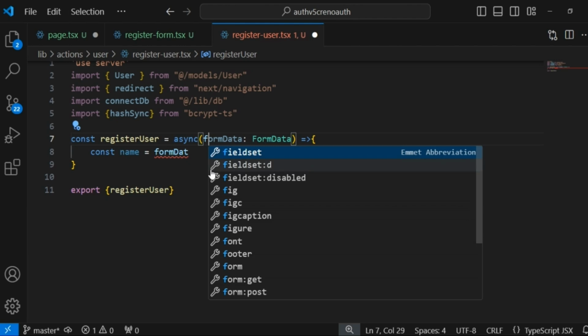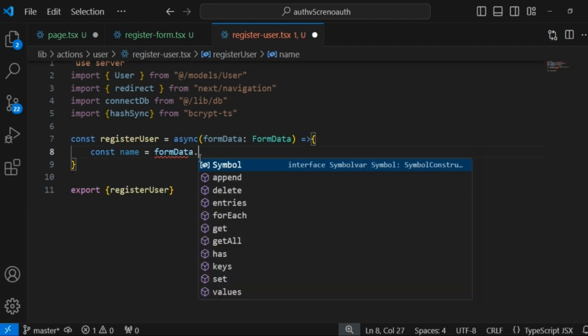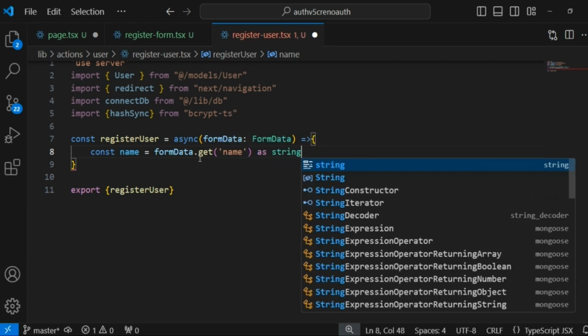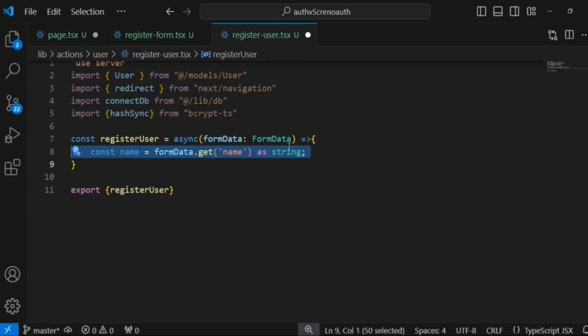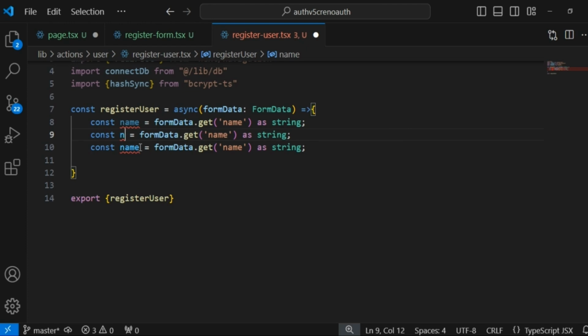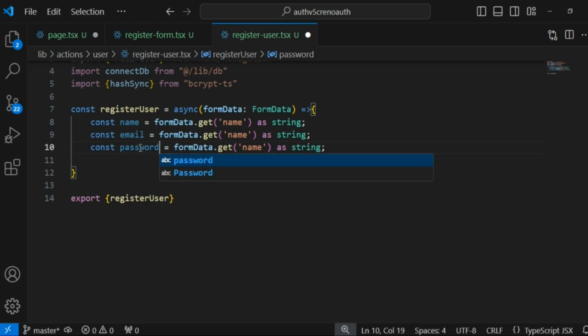We'll say formData. I see this is capitalized, it should be lowercase. formData.get, and what we want to get is the name as a string. I'm just going to copy this. Instead of name, we'll make this email, and this will be password. And then we'll update these strings as well: email, password.